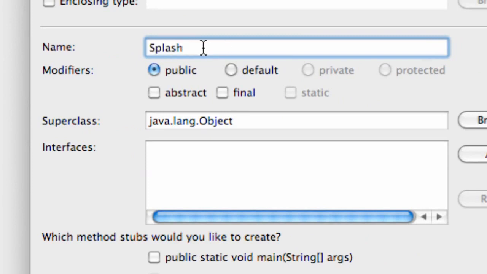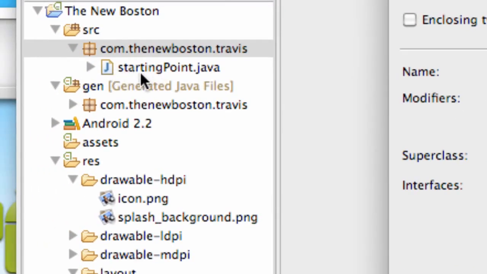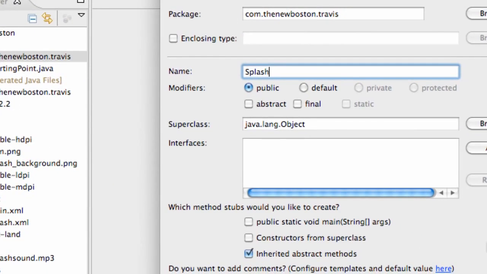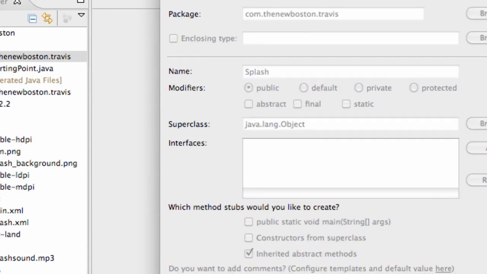And again, I should just tell you this because we're working with Java, it's basically good grammar for your class names to start with the uppercase letter. I didn't do that with the starting point, that other class that we have called starting point, but general rule of thumb, you want to have it uppercase. Not a huge deal. And then we're gonna hit finish.